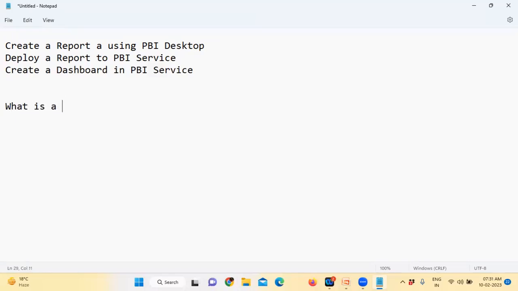So what is a dashboard? Why do we have to create it? A report is where the customer gets all the information about the sales and everything. So even though reports are available, what is a dashboard and why dashboards? These are the questions we must answer.